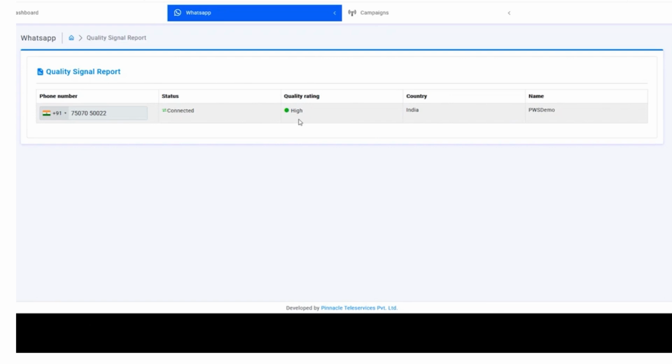If the quality rating is flat, then that means your account is in review. If your quality rating is low, that means someone has spammed you and therefore your quality rating is low. So apart from this, if your status is connected, that means your WABA is working fine and it is in the connected mode. In case your status is restricted there, that means your account has reached the messaging limit of that in the 24 hours.